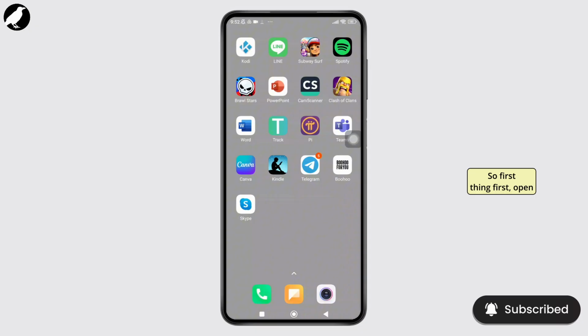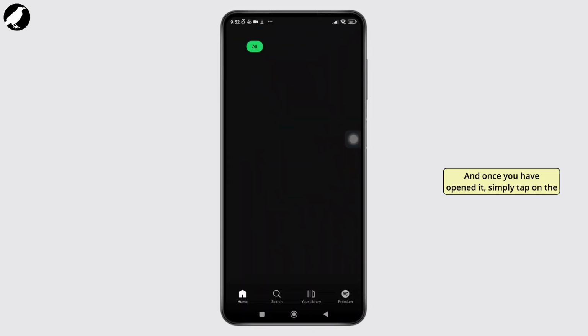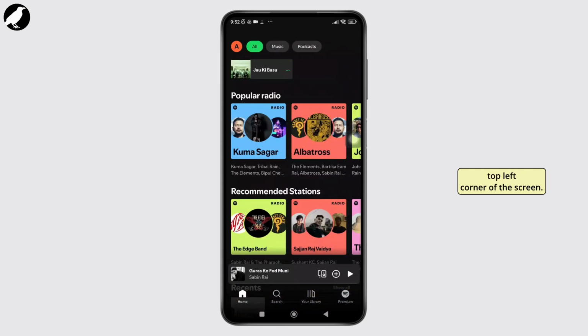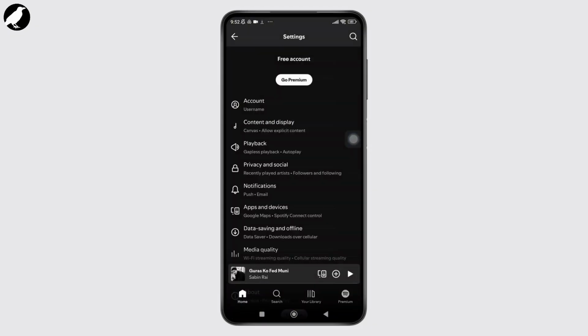So first things first, open the Spotify app on your phone, and once you have opened it, simply tap on the profile icon shown in the top left corner of the screen, and from the pop-up menu simply tap on settings and privacy. And once you are in your settings section, simply tap on the option labeled playback.